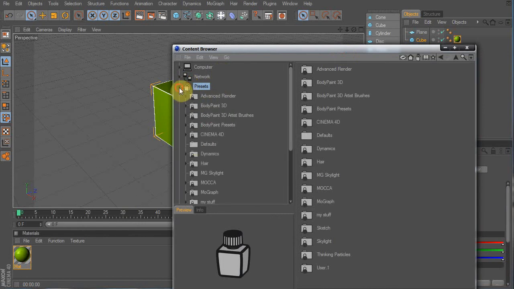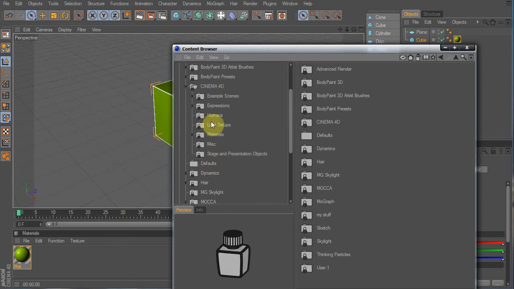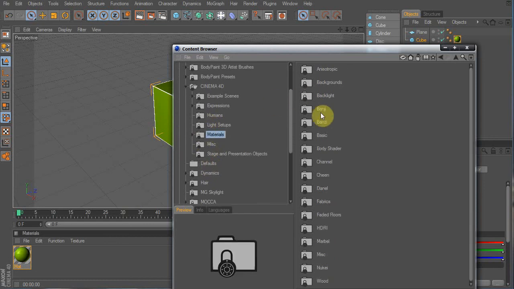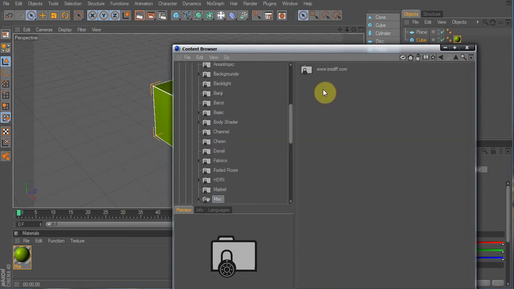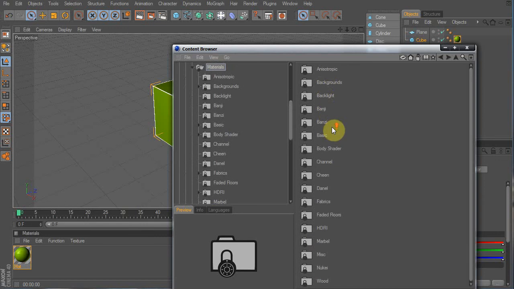If you don't have it, you select Presets, Cinema 4D, Materials, and there's heaps of materials to look through, but I'm just going to go to the, I think it's the MISC folder. No, it's not the MISC folder. It is the, this is the old one, the one that came with Cinema 4D for ages. Where was it? I cannot find it.